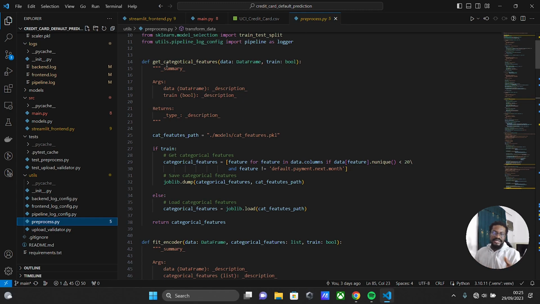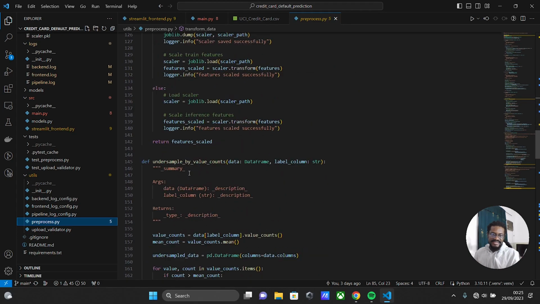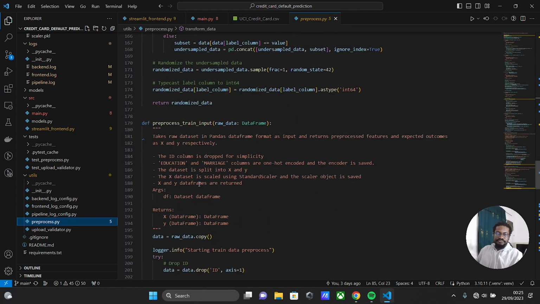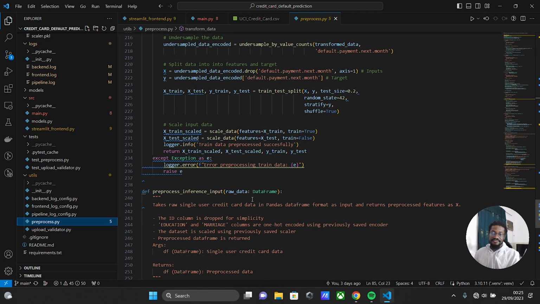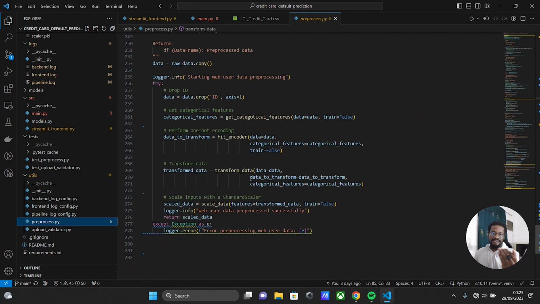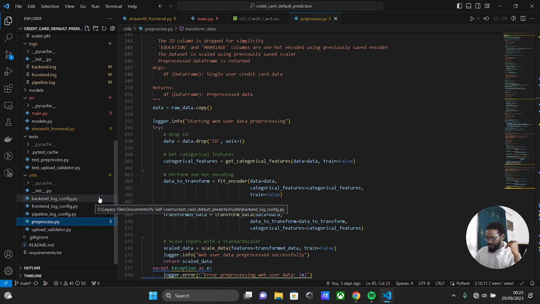So we have a couple of functions here to get categorical features, to fit the encoder, transform the data, scale the data, and do the undersampling also. And we then have utility functions which organize these functions according to what we're trying to do. Are we trying to process a train input or an inference input? It calls the functions a bit differently on both sides. For example, for the inference, we don't need to undersample anything. And even when we're calling these categorical features, we're mostly loading stuff from memory as opposed to fitting things to the data, right? So that's basically it.